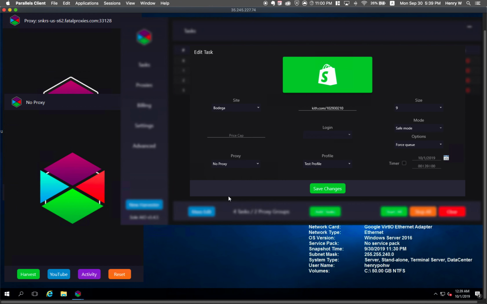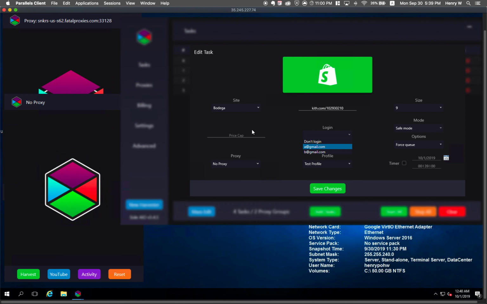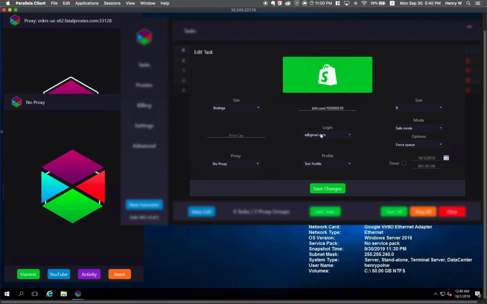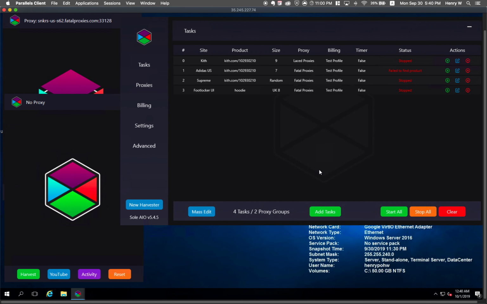Bodega, click, and as you can see here, now the login has something where you can actually pick what account to use. For Bodega, you don't want to click don't log in, because if you don't log in, you might not be able to get the pair. If you want to log in with this email and this account, so the email and password associated with this account, you just click that. If you want to use b@gmail.com and its respective password, just click b@gmail.com. And then save as usual.